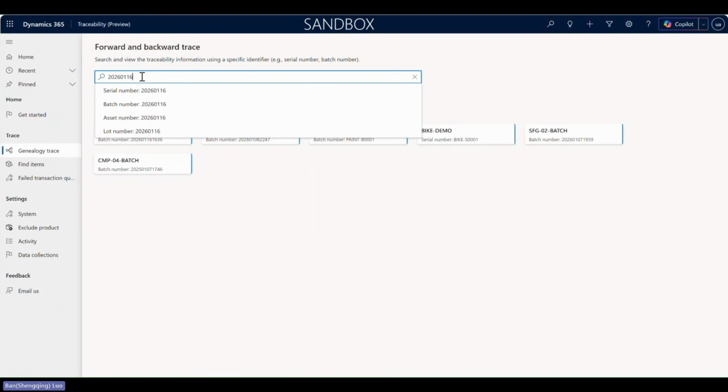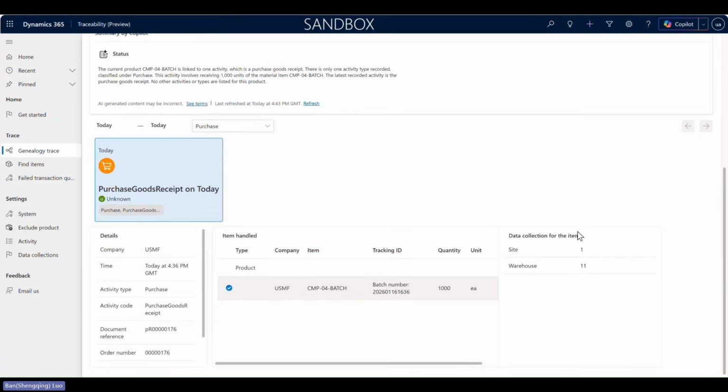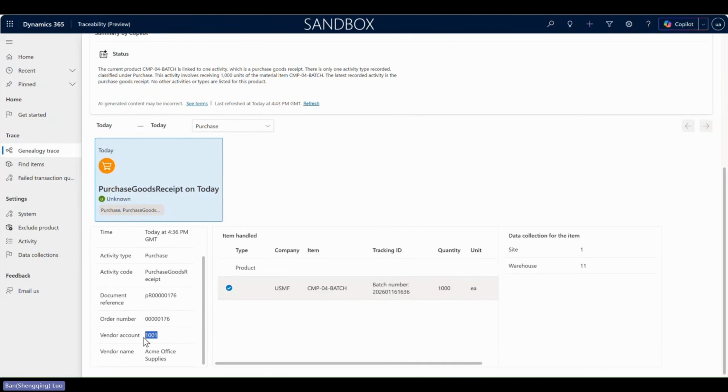Once it's done, we just input the batch number of the comp04. Then here, you can get this node because it's just for purchase, so you just get one node. And then here in the detail, we can get the document reference and the quantity and also the order information and also vendor account and the vendor name.